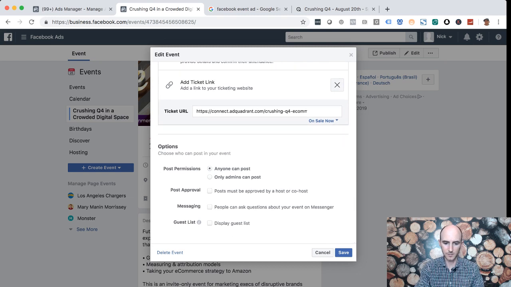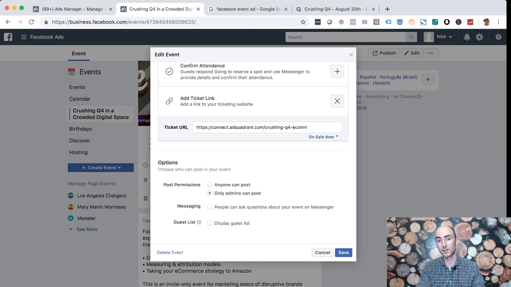These are mostly self-explanatory. So who can post in the event, right? If somebody was going to post updates like, hey, we want to announce who the Google speaker is going to be, because that was still TBD. We can make it so that it could be anyone who has the ability to post, or it could be only admins of the page, basically. So in this case, we probably want to make sure this is only admins, right? We don't want just anybody posting.